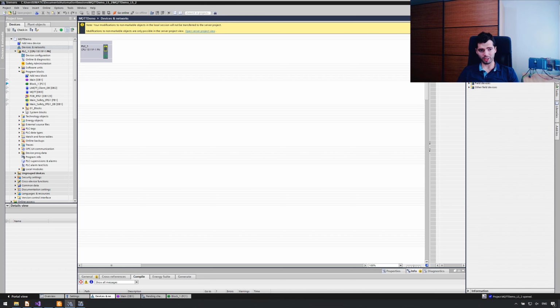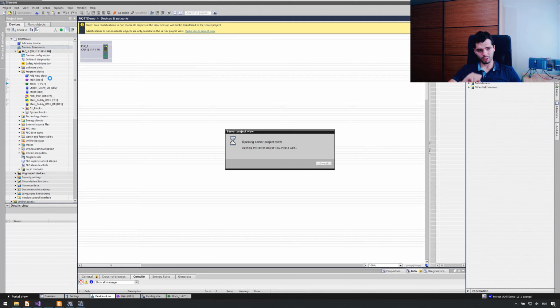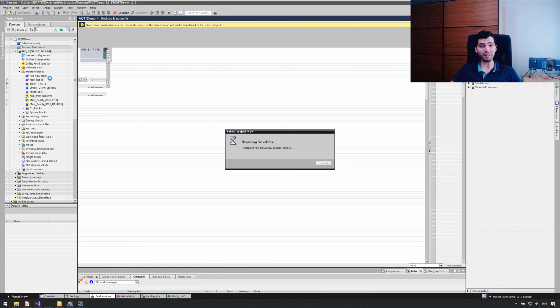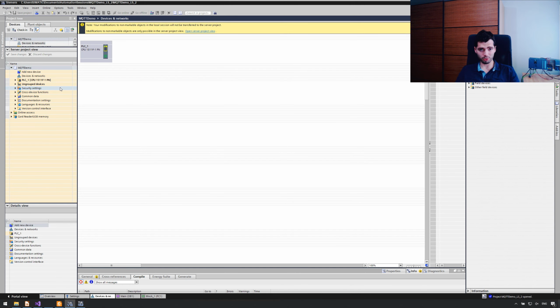So remember I told you about this, that you can't modify some things because of this. So what can you do? Well, this is when you should switch to server project view. So you click this icon, and it's going to actually link us to the project server, open the project server for us, and allow us to make modifications directly there, directly on the project server itself. And this one you can do whatever you want. You can work just like you would with a normal project.